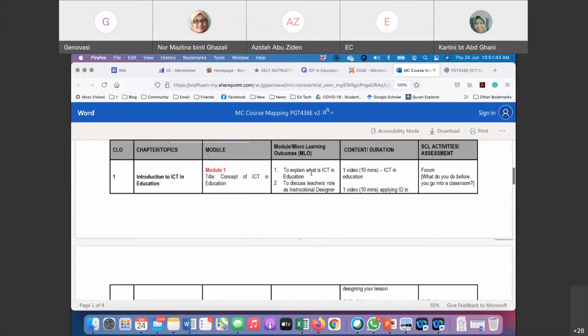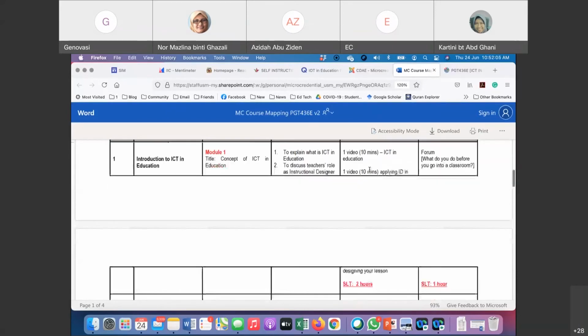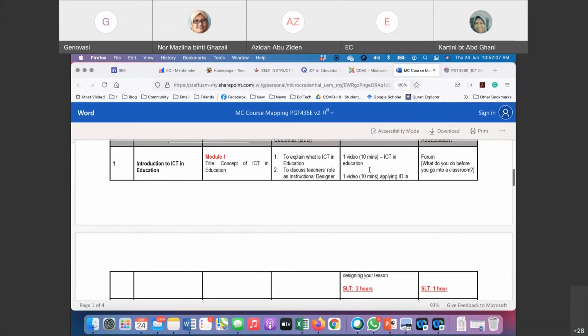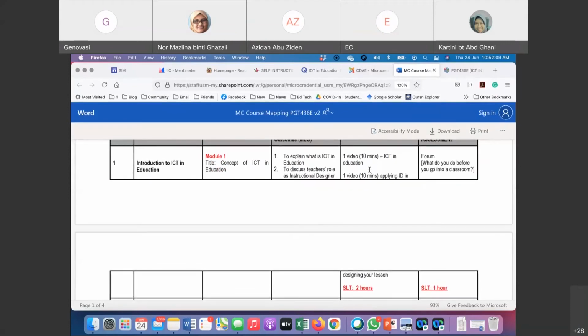Okay, so you look here, this is the micro module learning outcome. Then we have actually designed the content. Okay, arrange the content whereby for this particular module, module 1, we have 2 videos. Remember I said just now 10 minutes video equals 1 hour of SLT. So I have one video of 10 minutes.